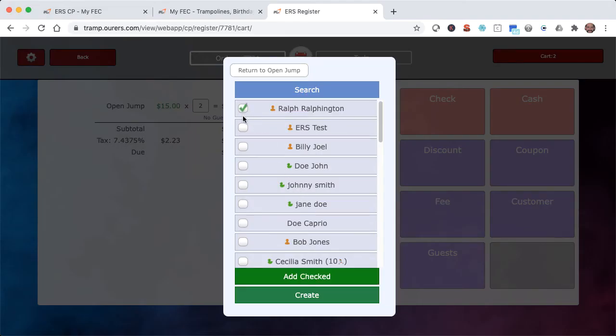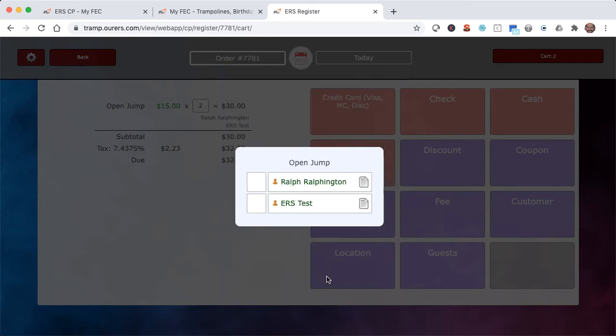So if I click here to add these two guests to the order, they're going to wind up getting 10 jump credits as well. Now the document symbol next to both of their names tells me that the customers have not yet signed their waivers. In a real-life situation, typically most of your customers who come up to your point of sale desk will already have signed their waivers using our customer-facing waiver station when they first walked in the door.